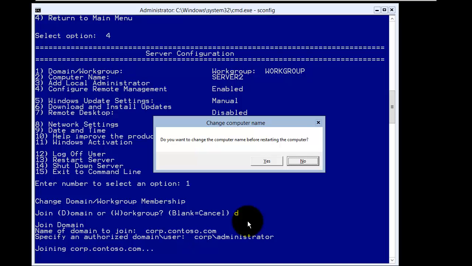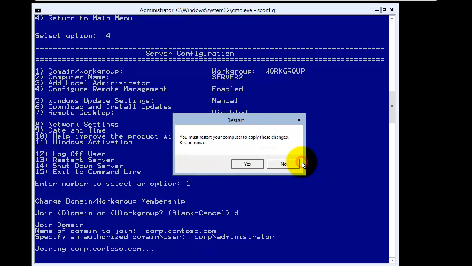Do you want to change the computer name before restarting the computer? No, at this point I don't, because it already is server 2, which is exactly what I want it to be. Many times when we're installing a server, it just becomes win dash and a bunch of characters as a computer name, and then obviously we would want to change the computer name at the same time. You want the computer name changed before joining a domain, because once it's joined, it's much more difficult to change a name, and it gets very confusing. So you should always change the computer name before or at the same time as joining a domain. So I'm going to click No.